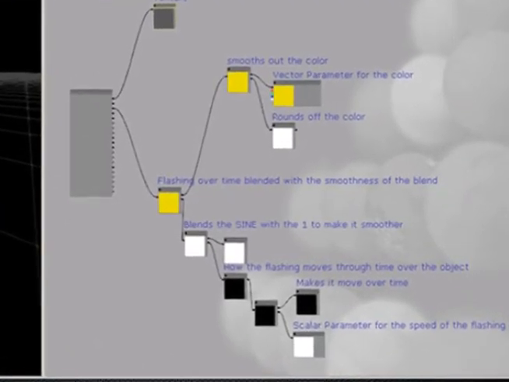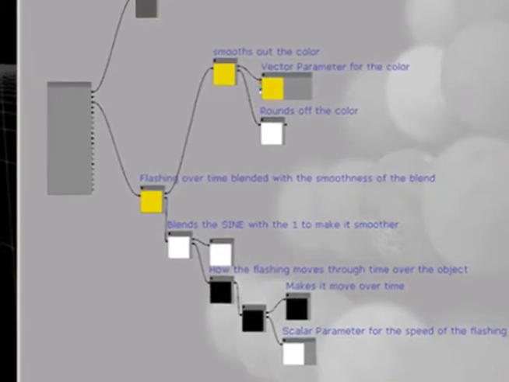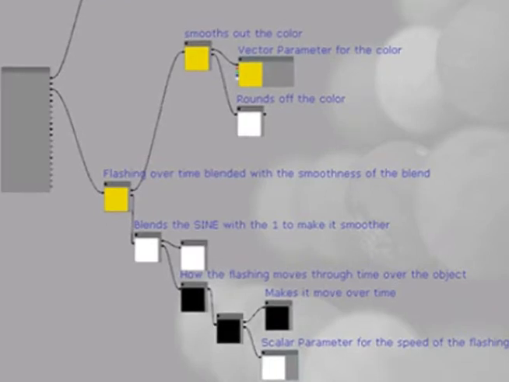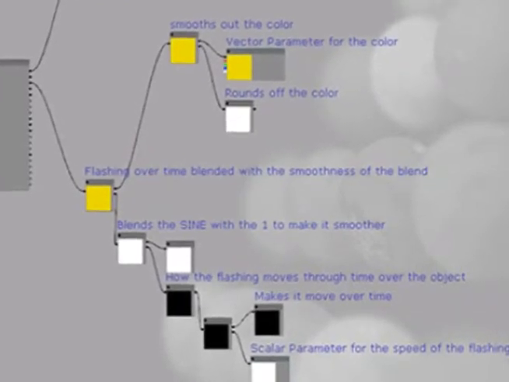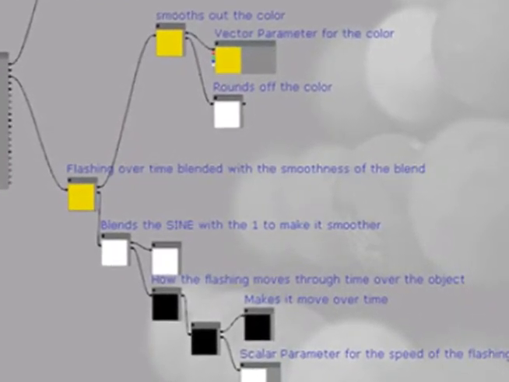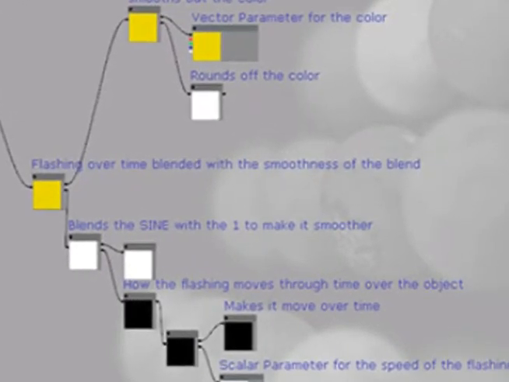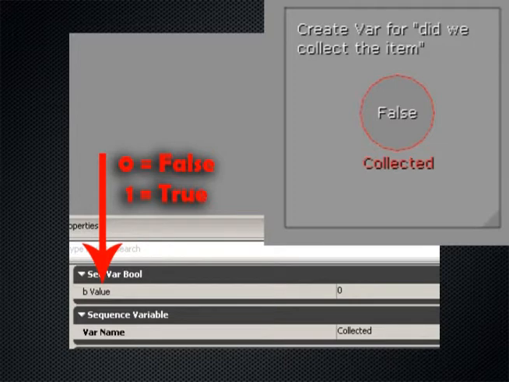Again, that is not the material that is on the object currently. That is just the material we're going to set it to. So in Kismet, what we need to do is set up the object so that we can collect it and turn the code on and off. So first up, we'll need to create a variable. This is going to be a true-false Boolean variable.